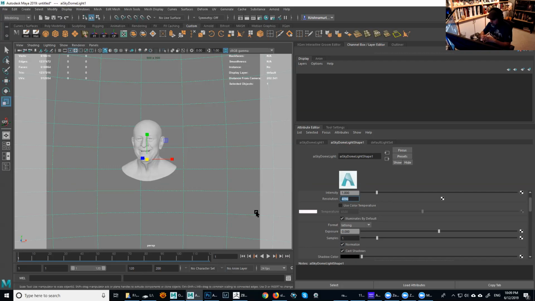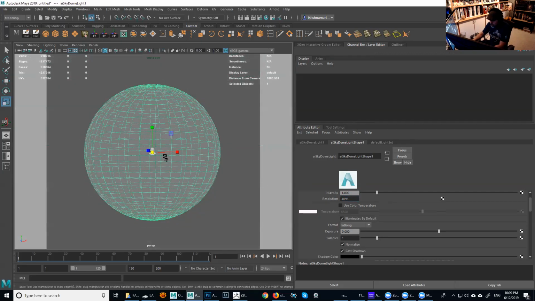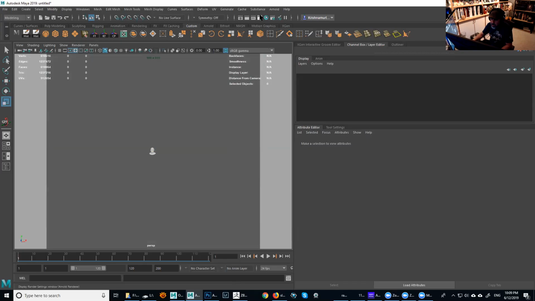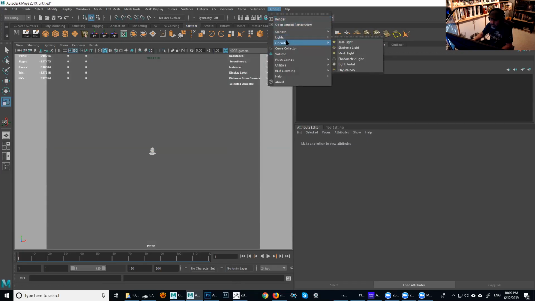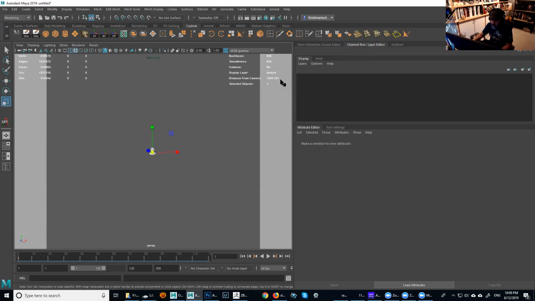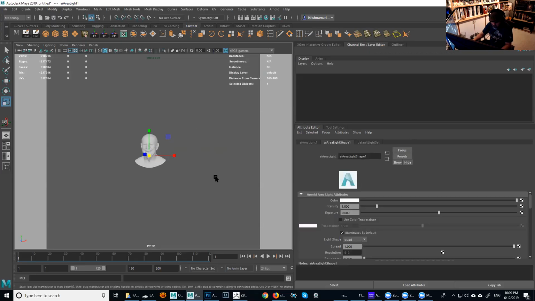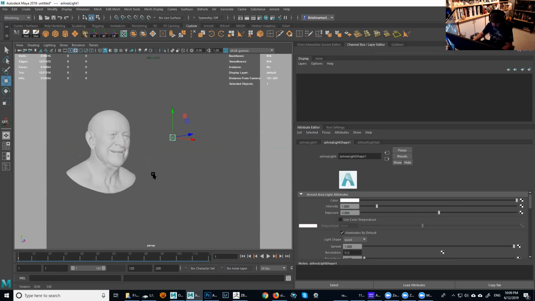So for example, we have an area light. Let's eliminate this one and create an area light, so I can go from the beginning with you. So lights, and then let's go for area light. So now I have my area light. Let's move it around here. It's a little square, right?